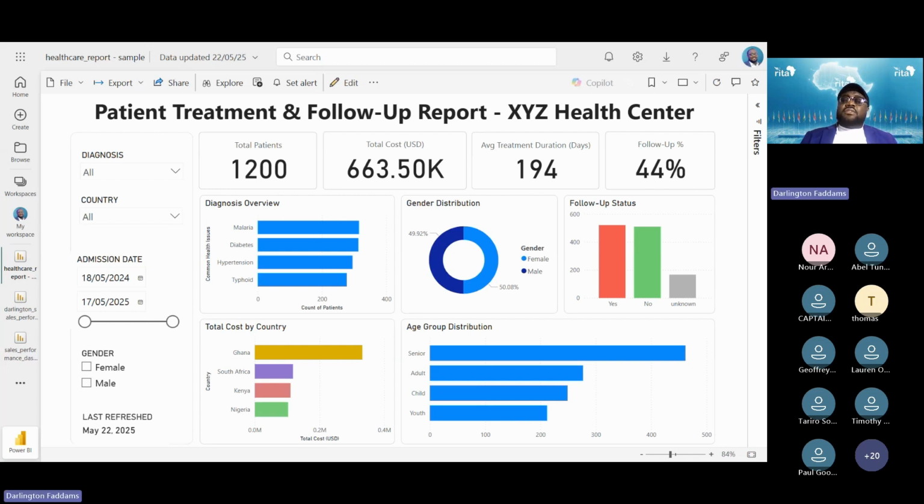So should we use total spend or total cost? Should we use total cost or total spend? Let me see in the chat. What do you think? As data analyst, what do you think? Should we use total cost or total spend? All right, total cost. All right.